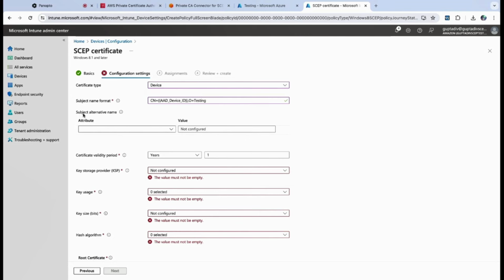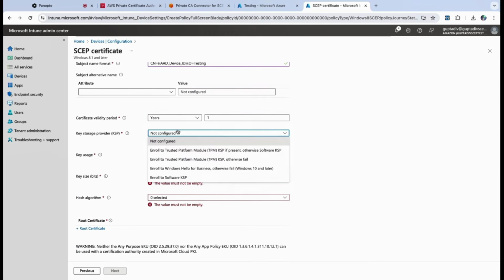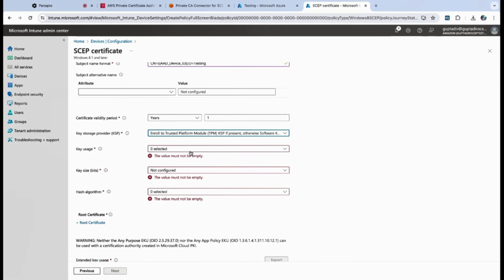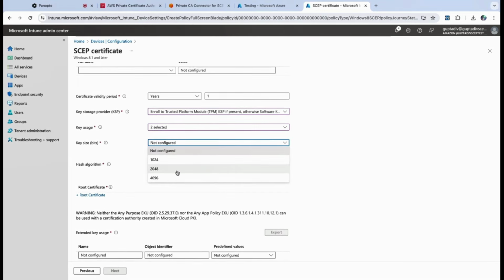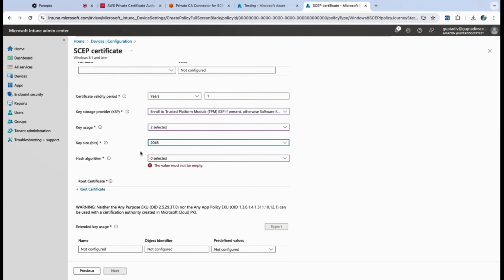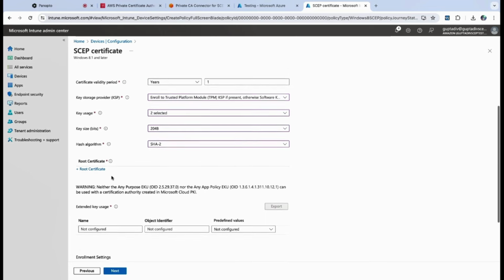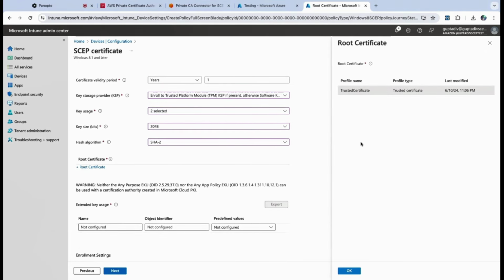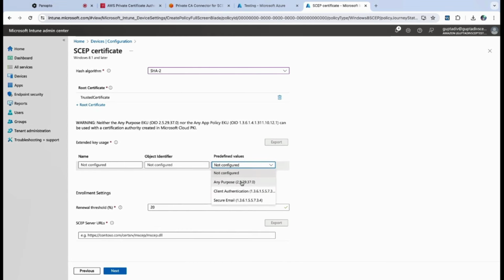We have options for subject alternative name. We'll leave this as default. You can configure the validity period of your certificate. We'll leave that as 1 year. For the key storage provider, we'll go ahead and say this option right here. For key usage, we can select both digital signature and key encipherment. Key size, we'll go with 2048. Again, these are all demo values. You can configure this however you wish. And the hash algorithm will go with SHA-2. Root certificate, we'll say this is the trusted certificate, which represents our CA certificate. Hit OK. For extended key usage, or EKU, I'll go ahead and say any purpose.